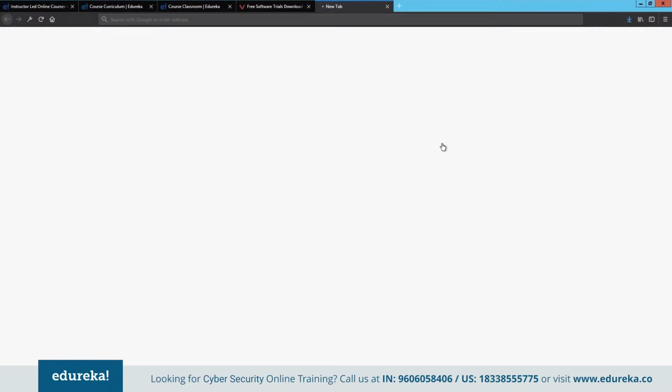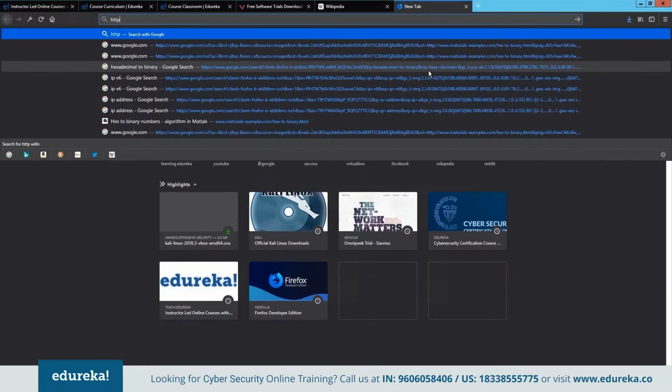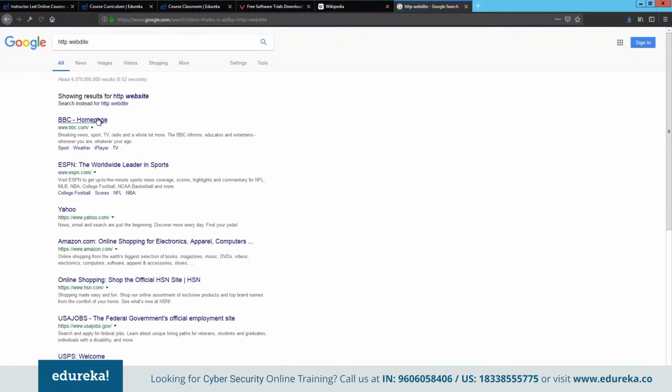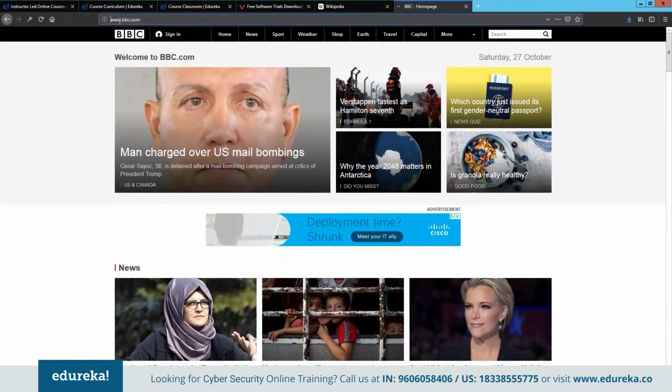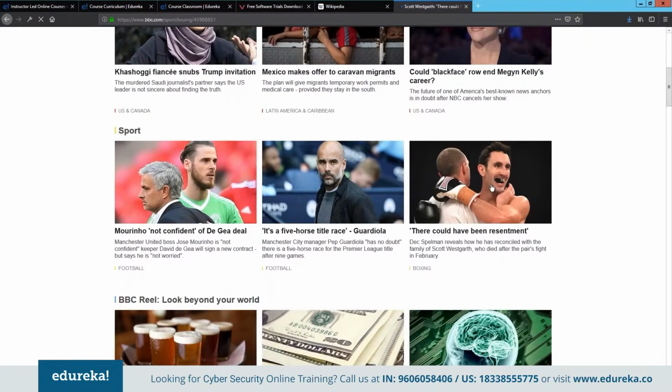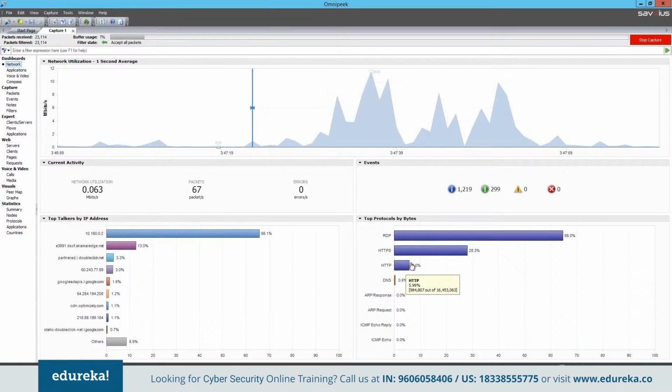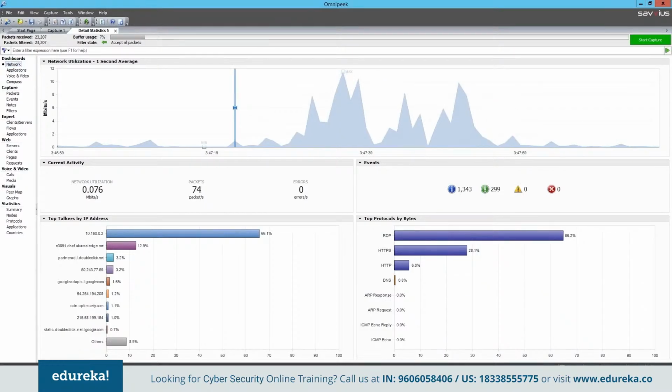That should also be HTTPS. Let me try an HTTP website. BBC, is that HTTP? BBC seems to be HTTP, but I'm not sure whether it would work. Let us capture again. That's a boxing match happening. We have HTTP traffic here. So let's stop. HTTP traffic packets captured.